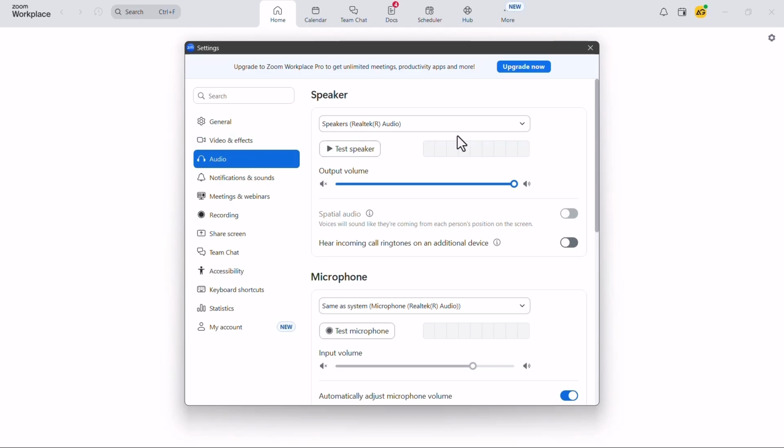Now click on the speaker drop down and check the current speaker that Zoom is using. If your headphones are connected properly, they should appear here, and you want to make sure they are selected. Because if something else is selected, like your monitor speakers, Zoom will send the sound there instead.